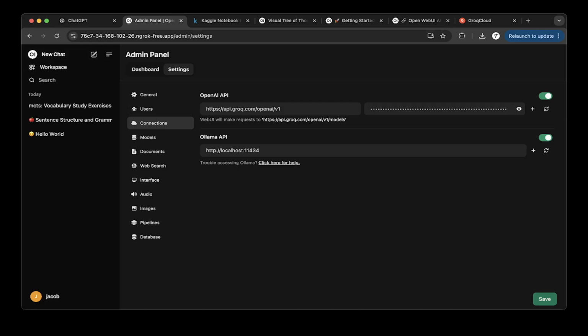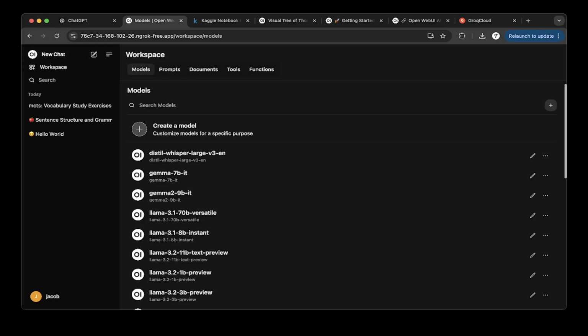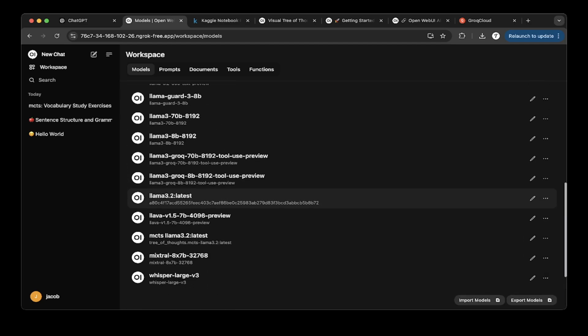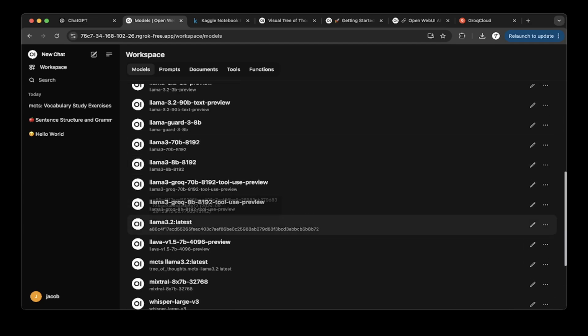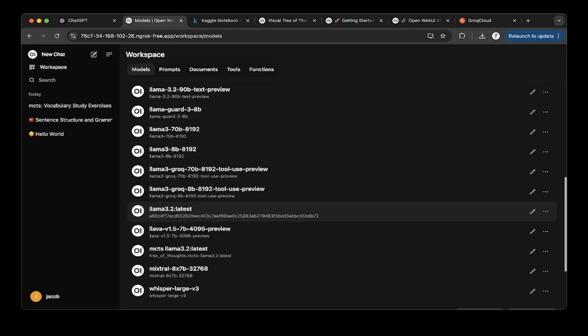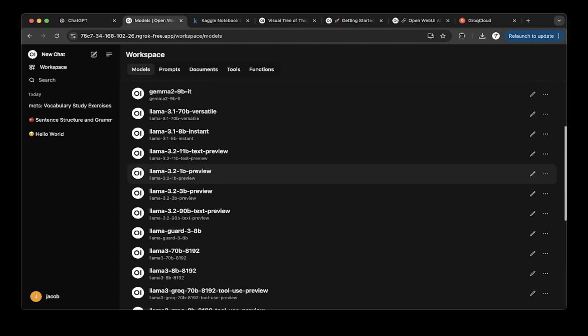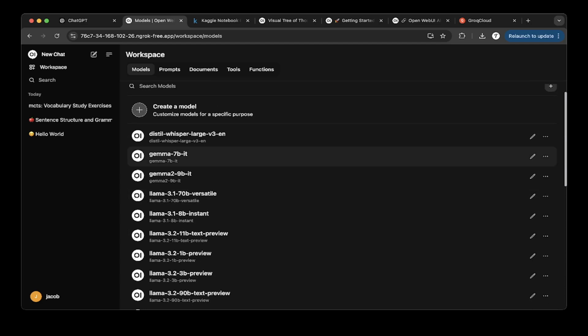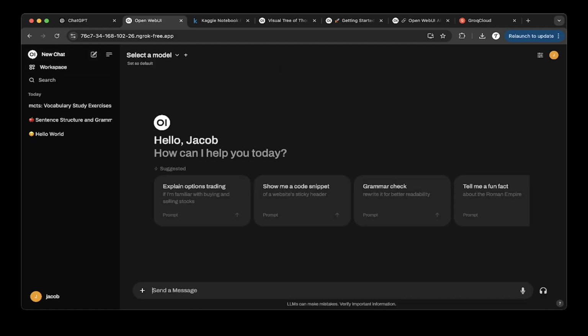Let's go to the workspace. You can see the models are all listed here. One is the Llama 3.2 latest. This is from the localhost Ollama, so that's from the notebook instance. The other ones are all from the Groq service, which is really awesome. Then if you go to a new chat, you'll spin up a chat session very similar to chatgpt.com.